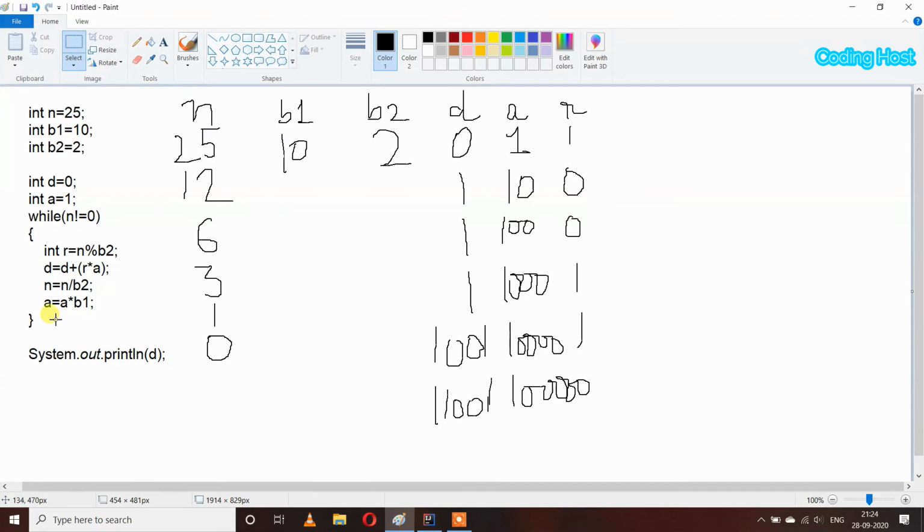And the use of this a variable is that it is helping us to store the remainder digits in the right places. So it will store the first remainder in the first place. Then it will store the second remainder in the 10th place. Then the third remainder in the 100th place, and so on. That's why we have to use a variable starting from 1.